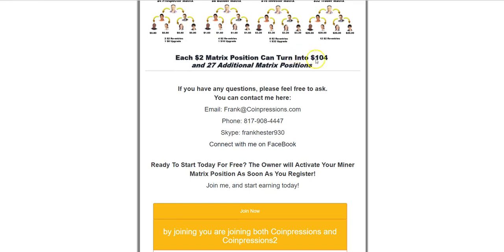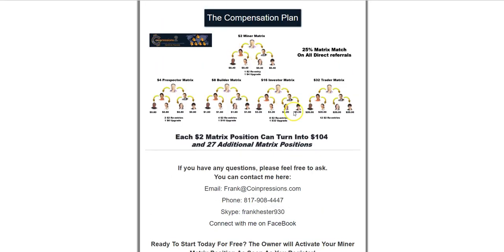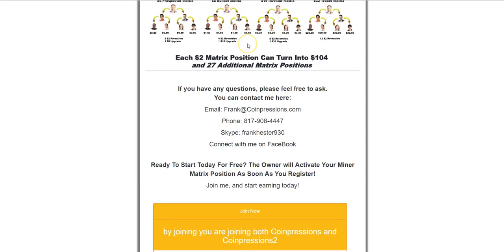Each $2 position can turn into $104 and 27 additional positions, and that is true. Someone asked me why we didn't remove that when we changed it, because that didn't change. It's still true. Each $2 position, when it cycles all the way through stage 5, will create and kick off $104 in commissions and 27 additional $2 minor matrix positions.